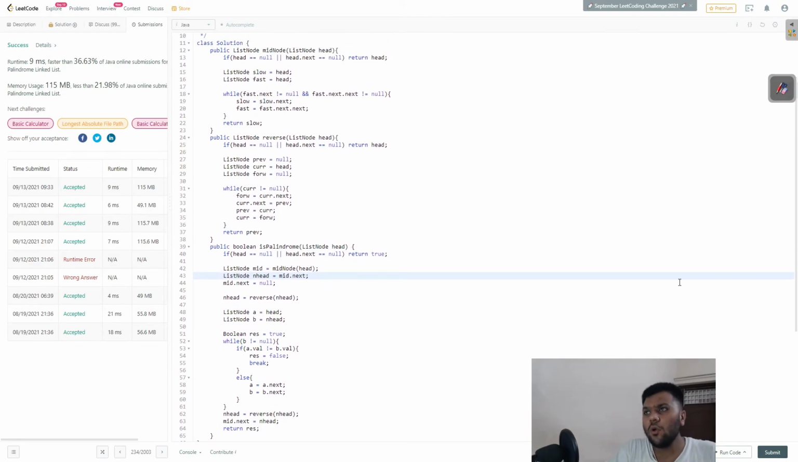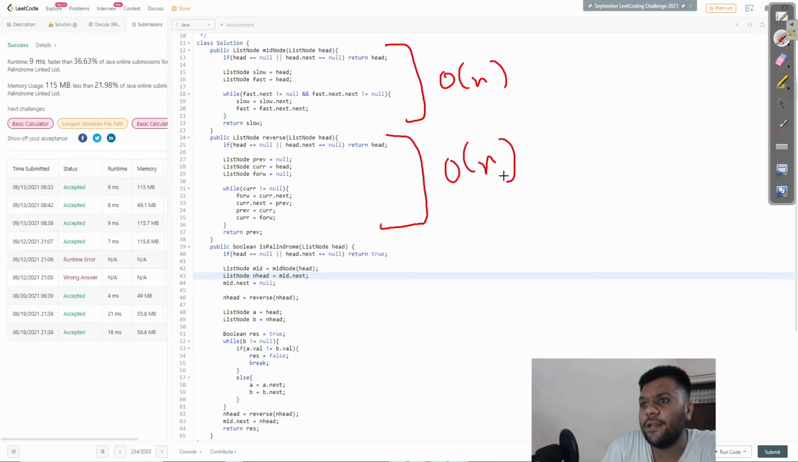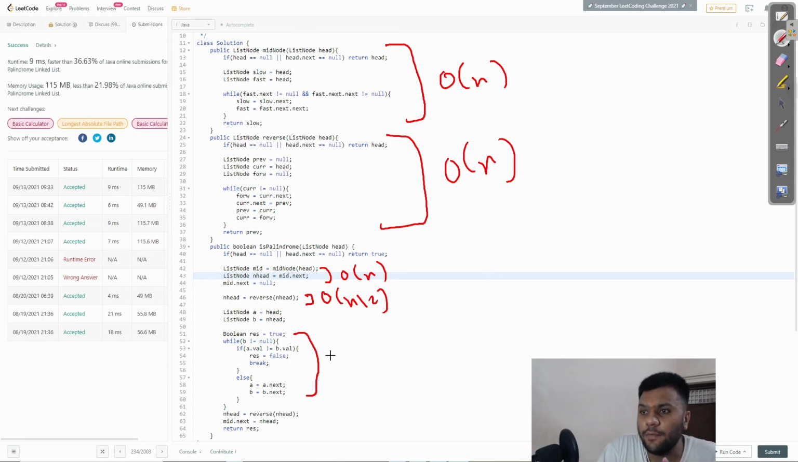All right, guys, if I tell you the runtime complexity, in this one we are dealing with a time complexity of big O of n, and in this reverse one we are dealing with big O of n. Now in the palindrome, in this one we are dealing with big O of n. In the reverse one we are just reversing the half one, so our time complexity is big O of n by 2. And over here we are simply checking the values from the other half, so it will again be O of n by 2, because we are just checking over the half. And over here we are again reversing it, so it's O of n by 2.